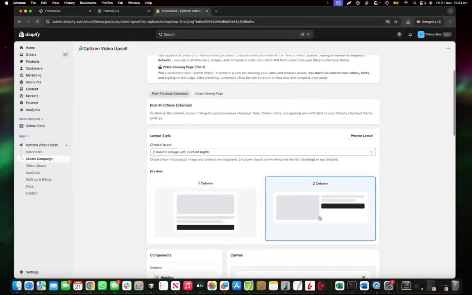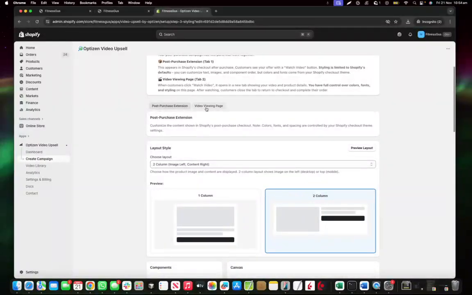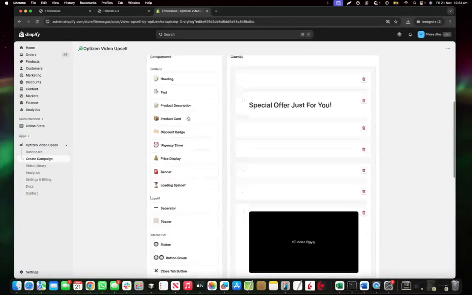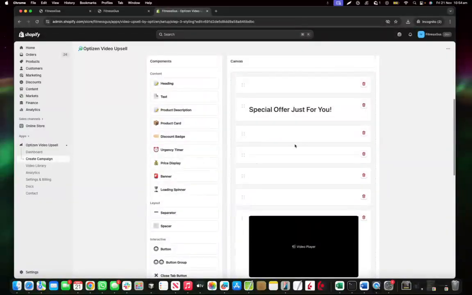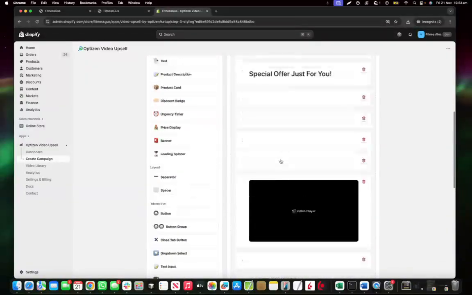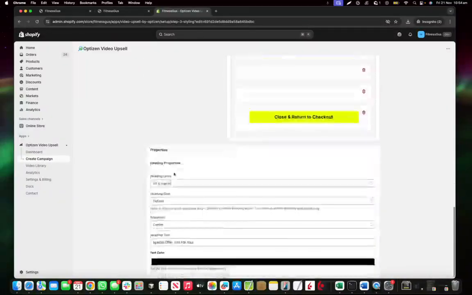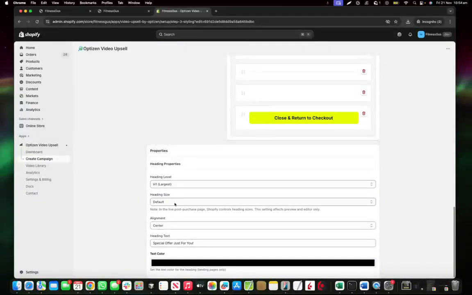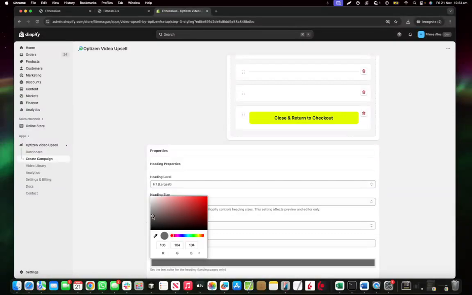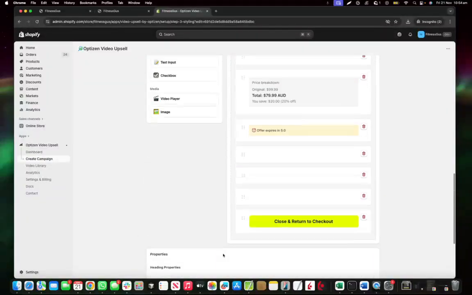So now we also need to edit the landing page where we have our video. So video viewing page, you can see here it's the same components you have, but you have a few more options because we control this page. So for example, we can change the colors and some of the other settings for these components on this particular page. Now, because this store has a black background, we're going to make the text white, for example.